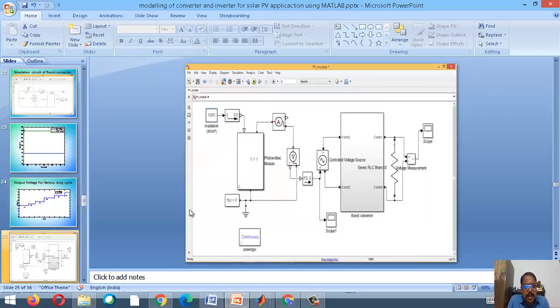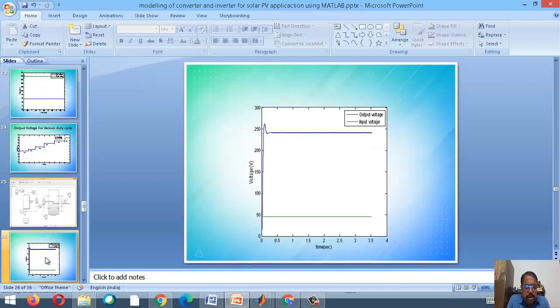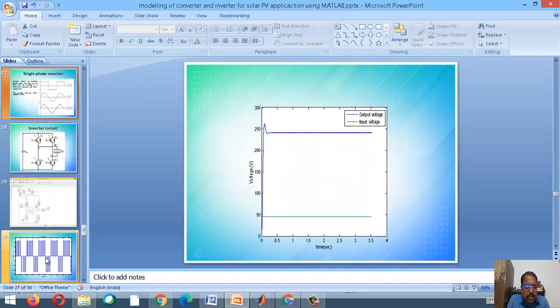What is the next step? We have completed a solar panel. The output of the solar panel is given to your boost converter, so you can interconnect the output of the solar panel to the boost converter. The next step is to interconnect the output of your boost converter with the next stage.